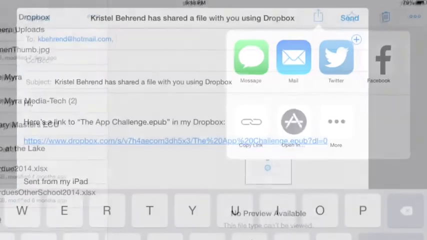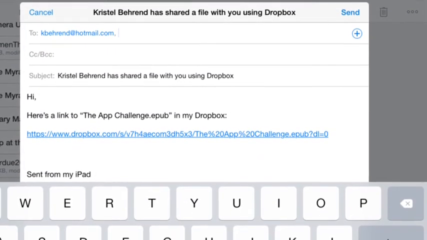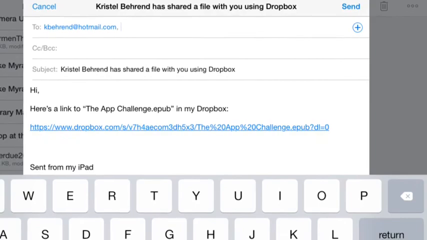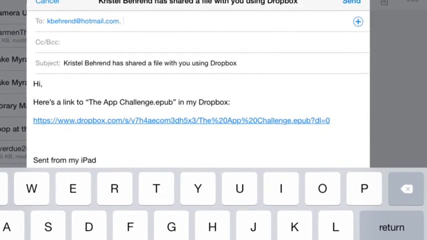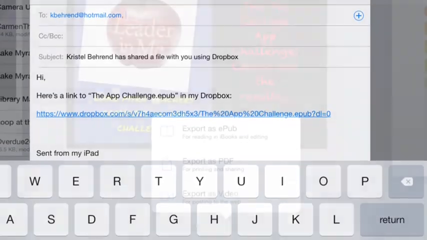It's going to email a link to your parents, which they can open on their iPads or their phones and actually open it in iBooks and have a copy of their child's iBook.